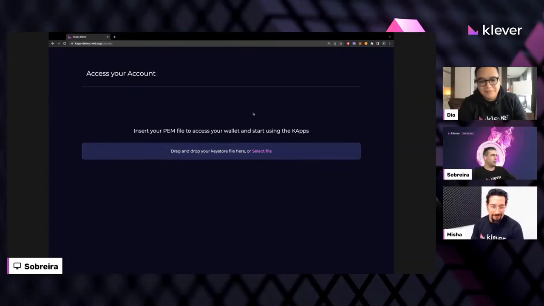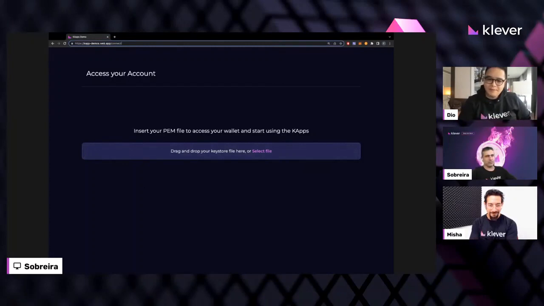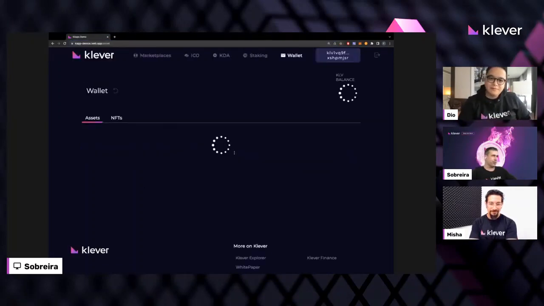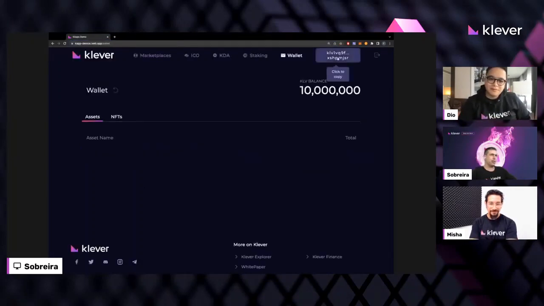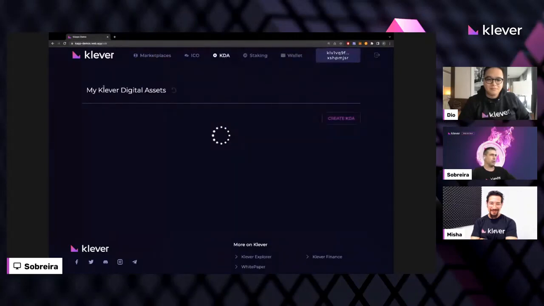So the first thing that we need to do is go to the website and then select the key file that you want. You can easily drag the file here and it'll be logged in with the balance that you want. And you can see all these assets that you have issued, also NFTs if you have any. And here we have the KDA, how you can issue a Klever digital asset. It's the short for the KDA here.